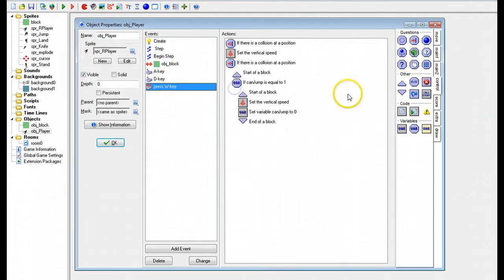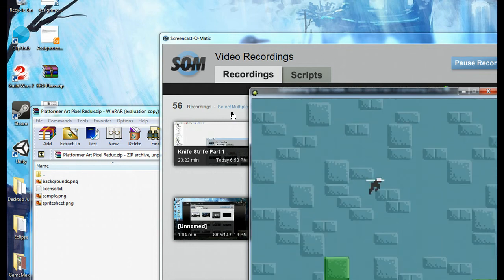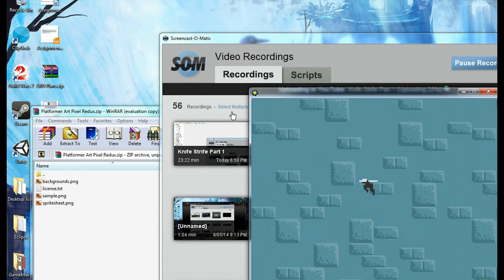I also need to put these in code blocks. What this is saying is, if this is true, then do this stuff in this block. If this is true, do this stuff in this block. So we can actually test this now, and I should be able to double jump. So W, there's my double jump, and I can't keep jumping. But as soon as I hit that block, it resets my double jump.